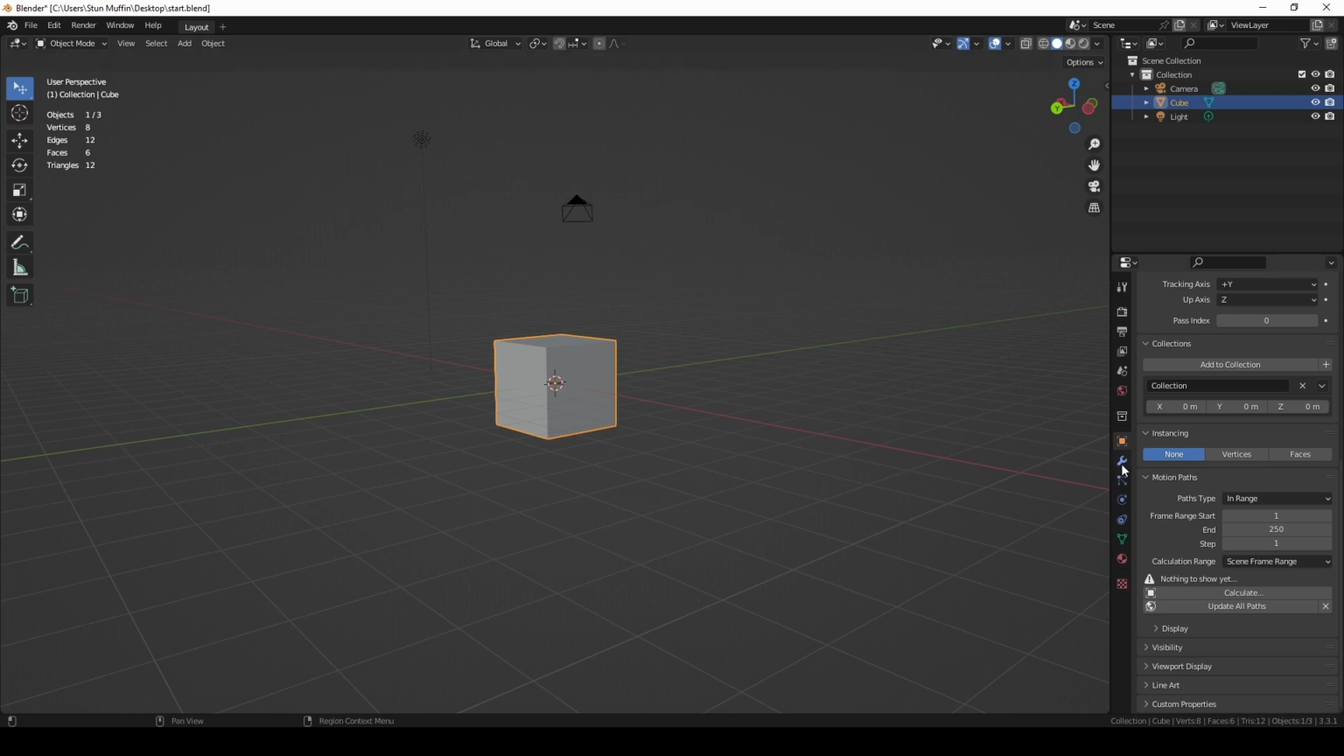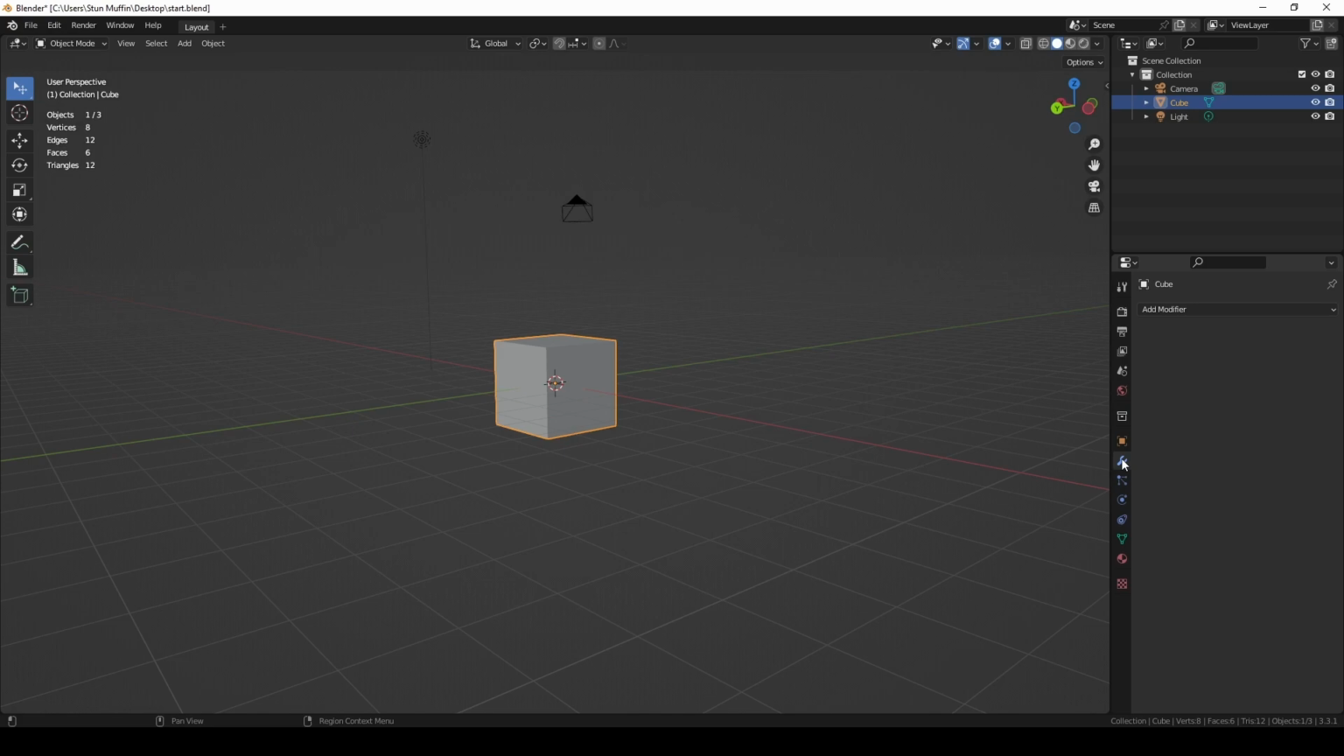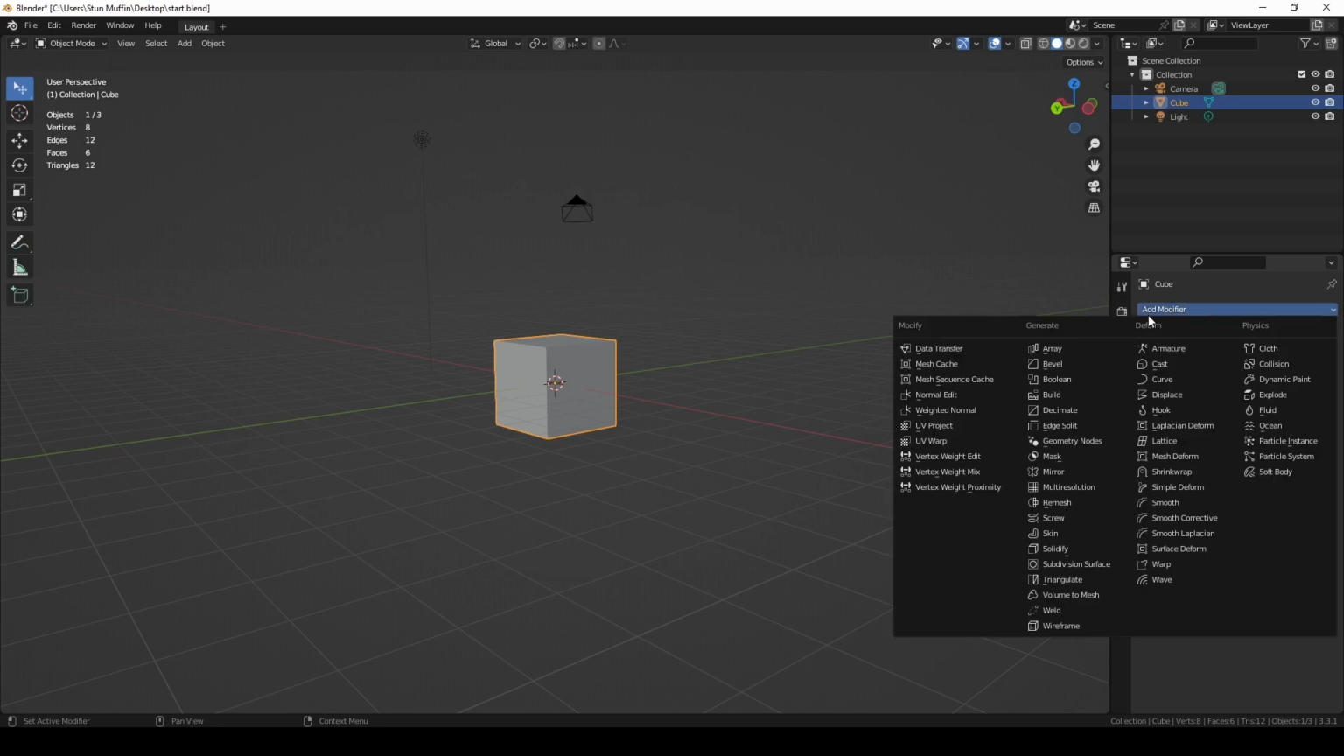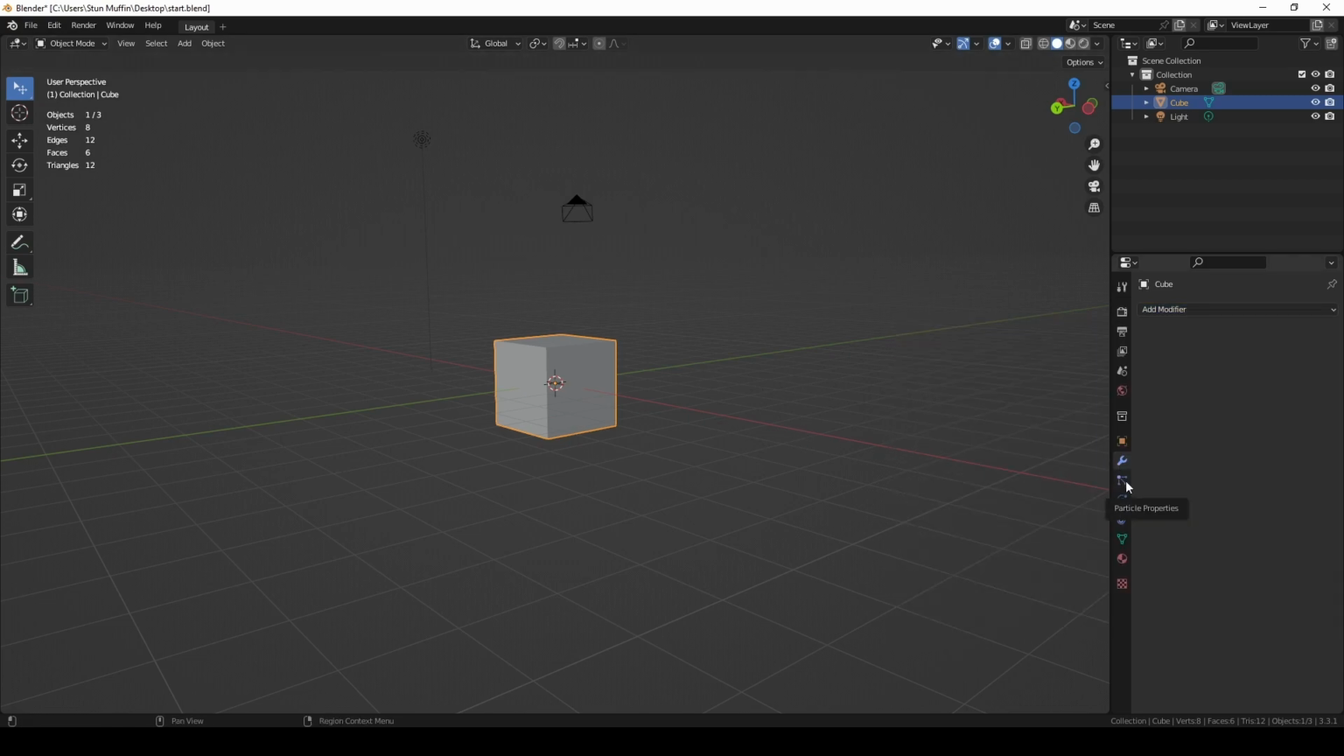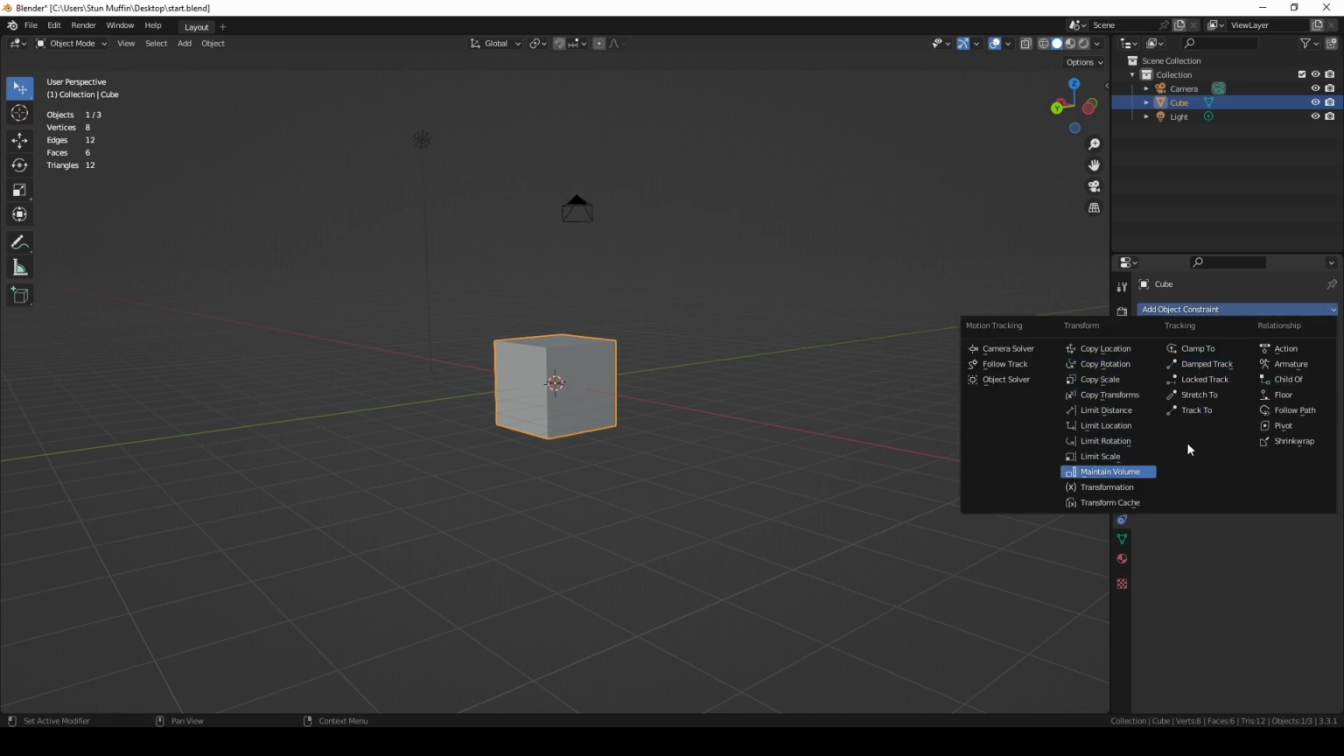And also we have this wrench icon over here. This icon is modifier properties. We can give this object different types of modifiers. We can see that there are different types of modifiers, but for now, if you go just on this side and click the left mouse button, you can see so many modifiers to give your object. And also we have different types of properties: the particle properties, physics properties, and object constraint properties. You're going to see a lot of things over here.